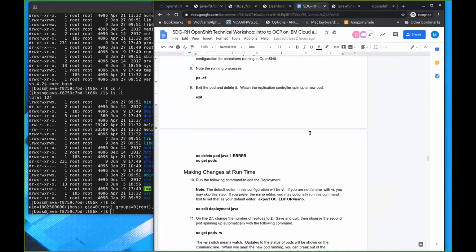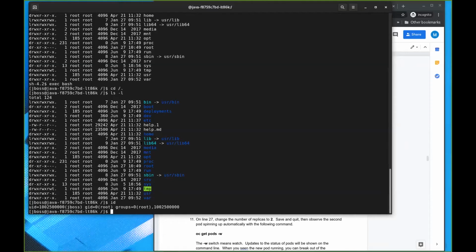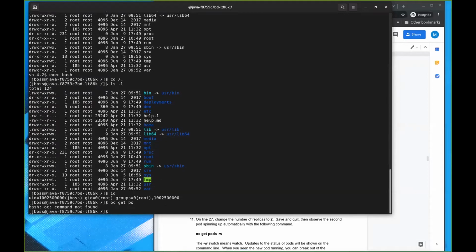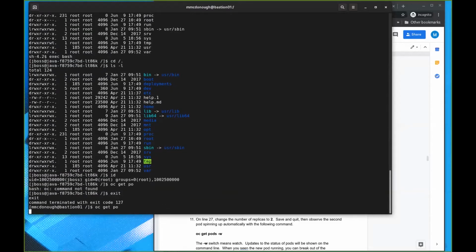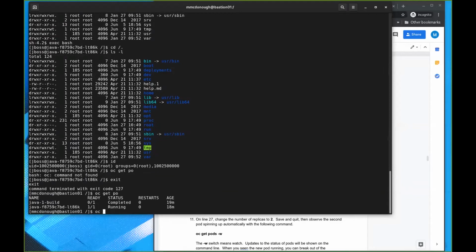All right, so we've got this exit. One of the things is, what happens if a pod goes away? What does OpenShift do? So if we do oc get po, or oc get pods, oops, well, guess what? I can't do that from inside the container. I need to go back to my regular session here. So oc get pods, and we do an oc delete pod, copy paste.